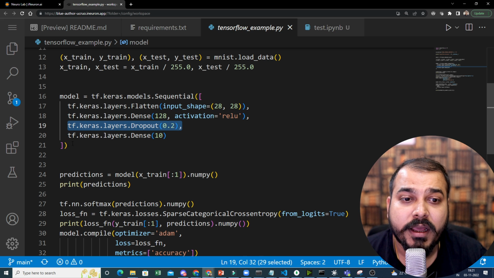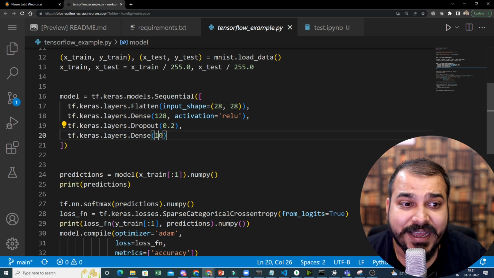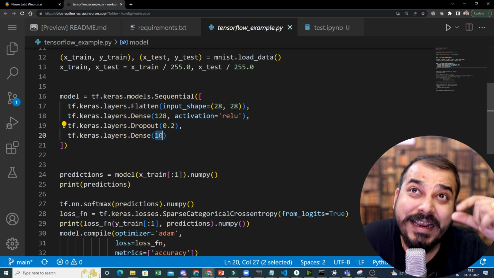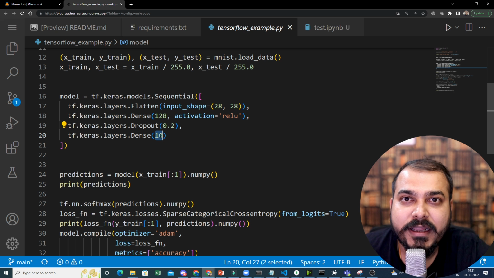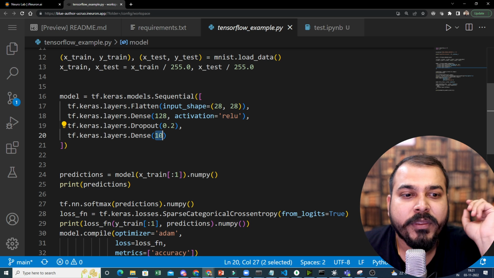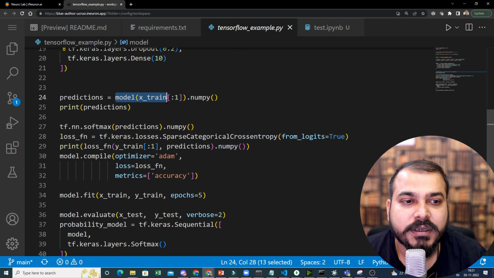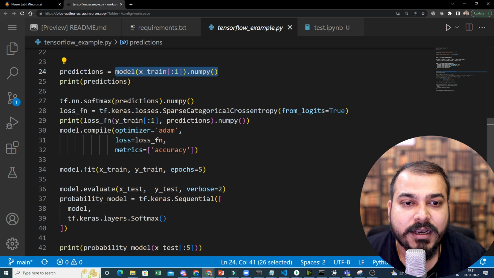Then I apply a dropout layer. Then finally a dense layer with 10 outputs, right? Because at the end of the day, the MNIST output is between 0 to 9, right? And here you can basically see the predictions. I'm basically just trying to convert all the predictions into NumPy. And then finally, you can see that I'm applying a softmax activation function.